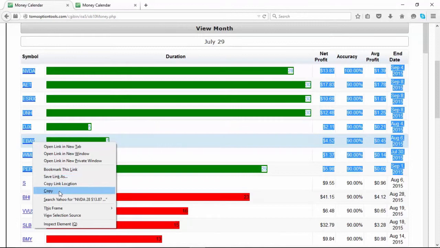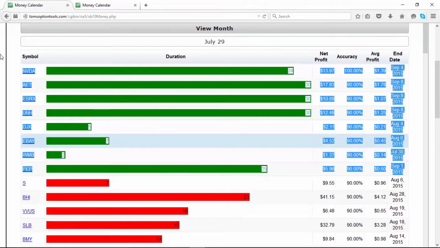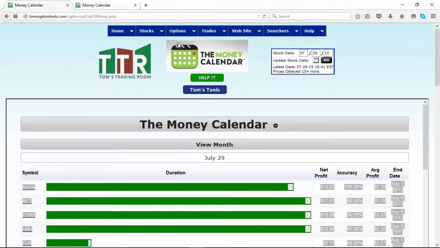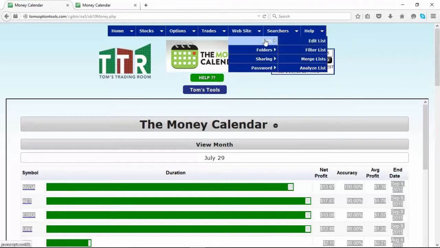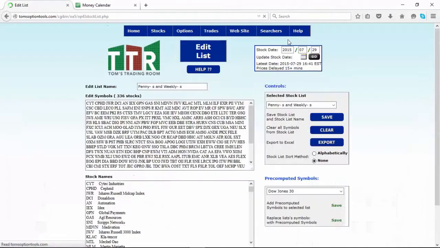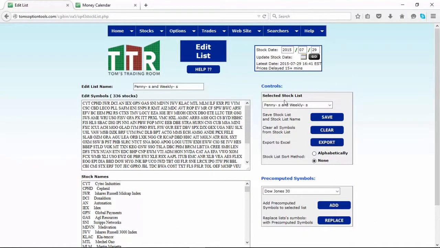You can do the Control C function if you like. Once that's done, go back up to your tabs and go to your website, go to lists, and then go to edit list. When the edit list page comes up, you'll see that it defaults to the selected stock list, pennies and weeklies, or whatever you have it set up for as a default.